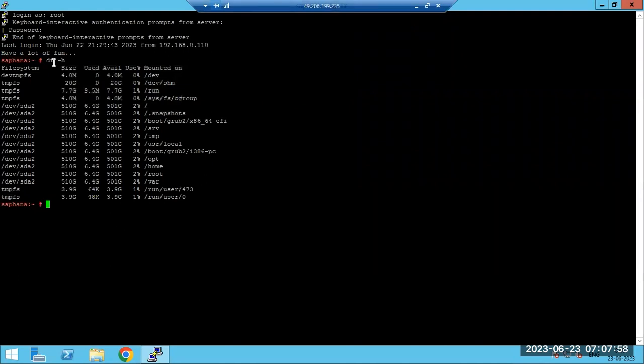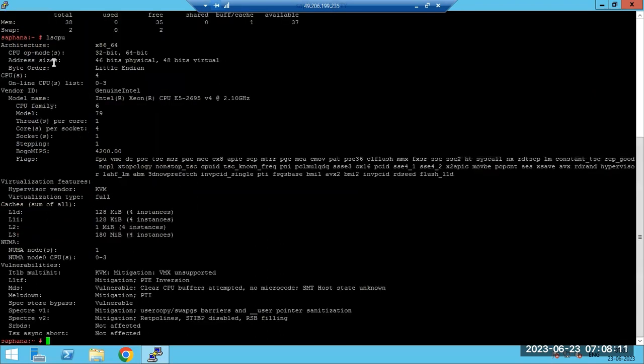Suppose df -h displays file systems. Also we have free -g for some memory related things, we can check it here. And also lscpu, some CPU related commands we can check out here. So all these things we discussed yesterday. And if you want to create some folder or file, or jump into a folder, just use cd. cd means change directory.